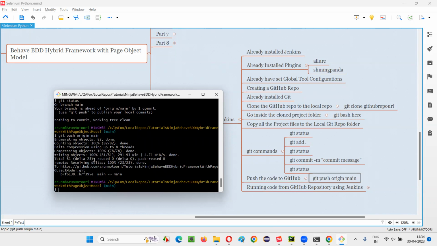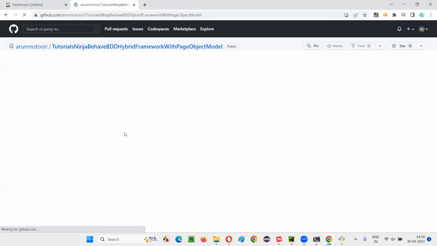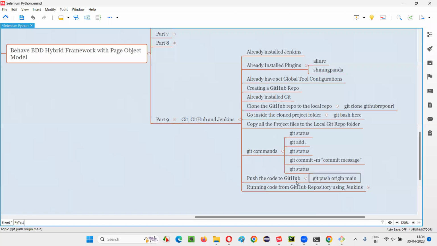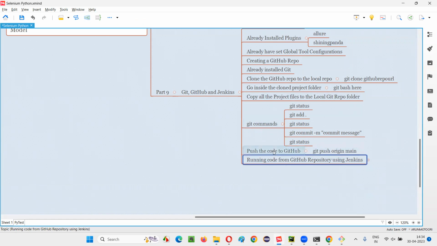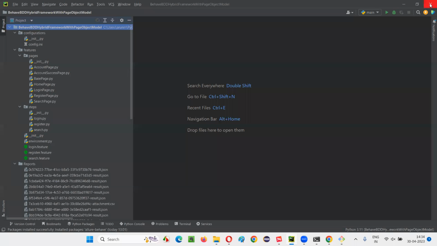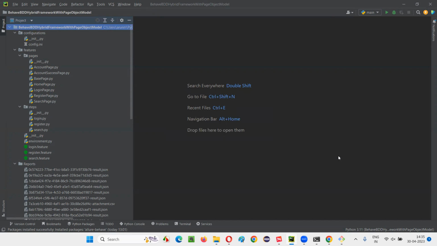After this is 100% done, go here and refresh this page. You will see all the project code coming here. You see, it's done. That's it. We are good. Using the git commands, we have uploaded the code into the GitHub cloud repo. Now, once the code is available on this cloud repo, let's use Jenkins to run this code. I'll close my PyCharm IDE. I'm no more running the scripts from my local machine.